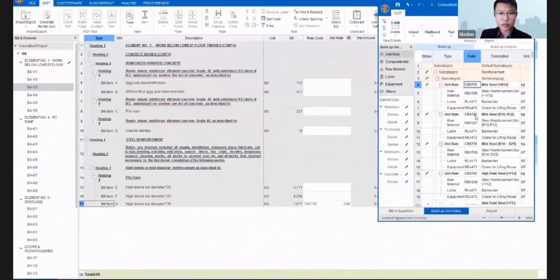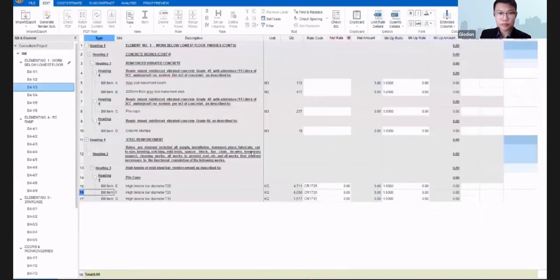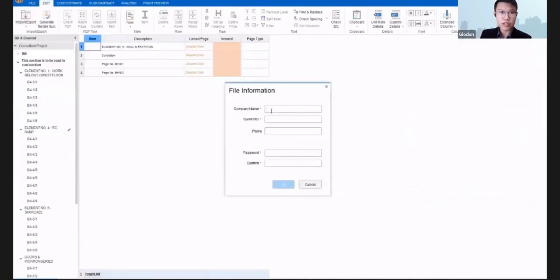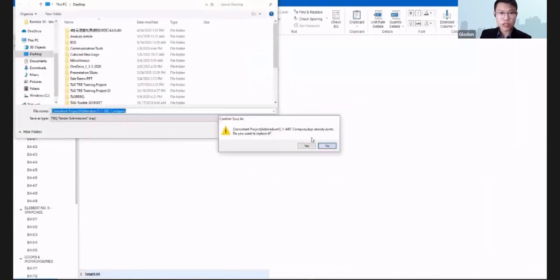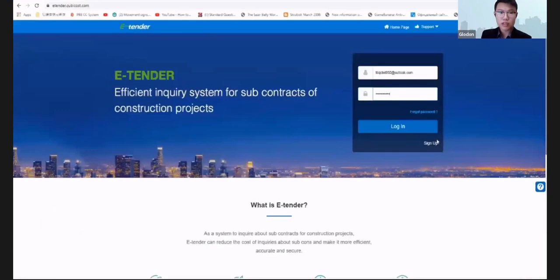So you can also click and drag, you can double click. There are many ways to do the costing here actually. So let's say you have finished. You just click on generate tender submission. You key in all of the file information here and also key in the password. Then once you are done, you can just save the file, then you can send it back to the consultant. Then the consultant can proceed with the evaluation.